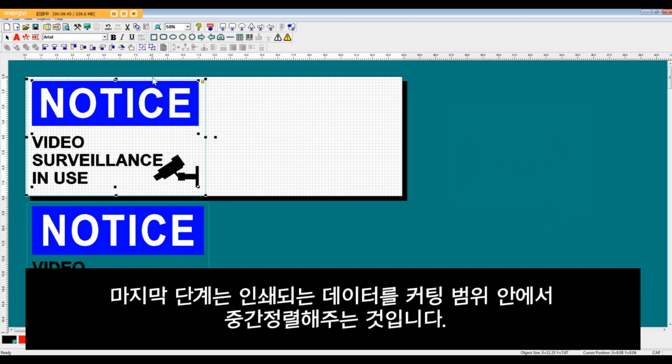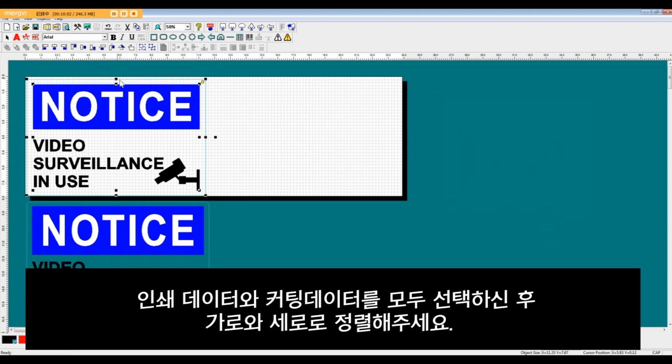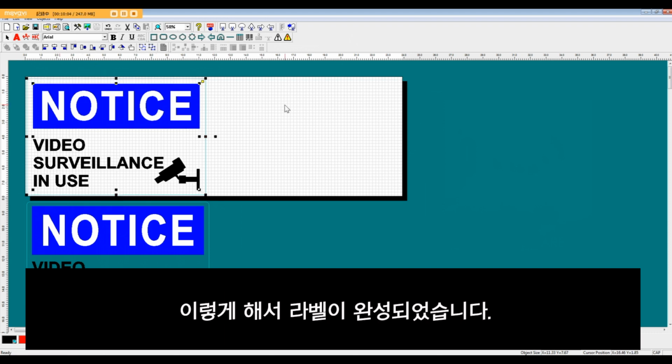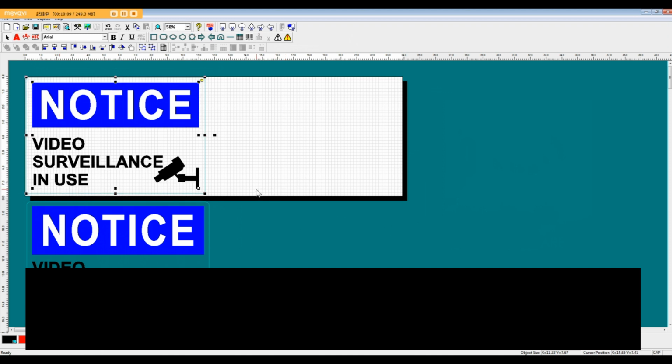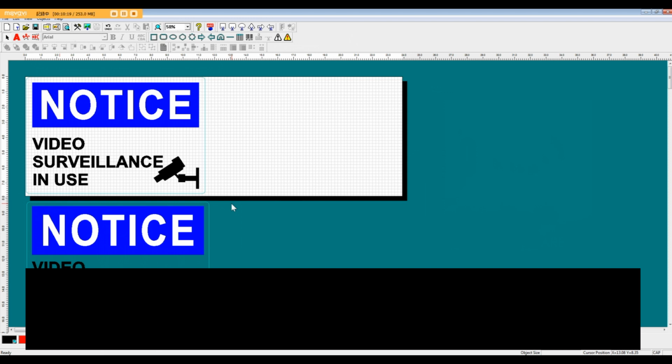So the last step to make this sign is to center the data for the printing inside of the data for the cutting. So with both of those pieces of data selected, we're going to do align horizontal, and align vertically. And here we go. We have our completed template remade. So that's pretty much it for the explanation on basic use of the software.